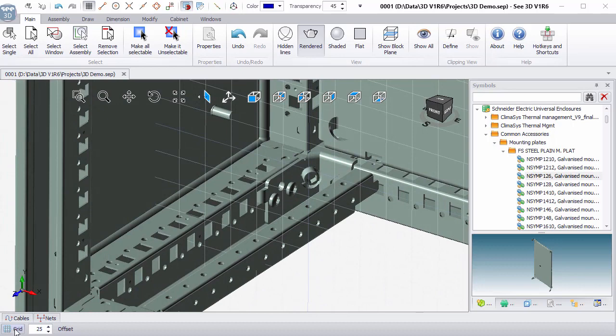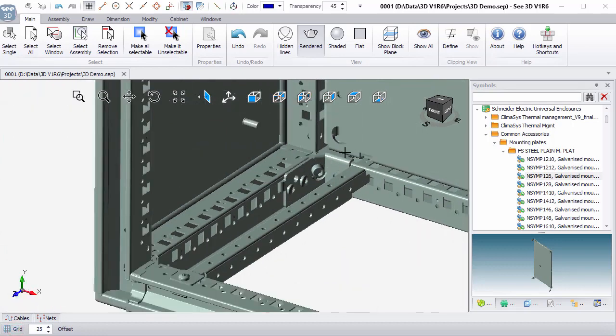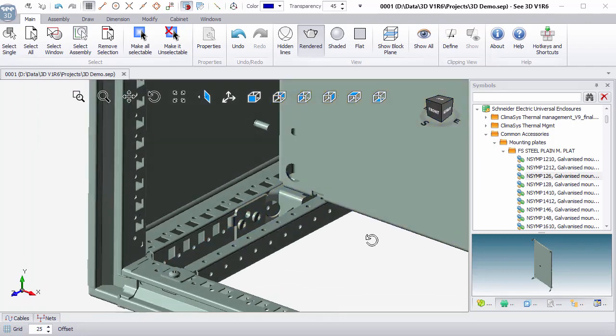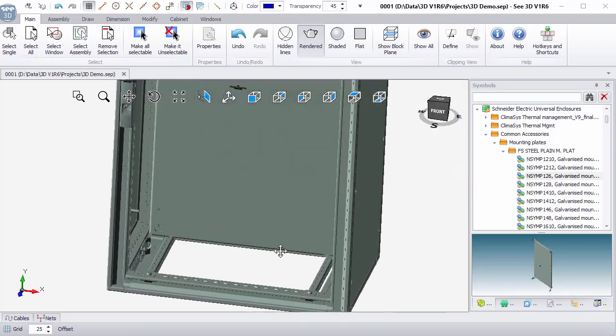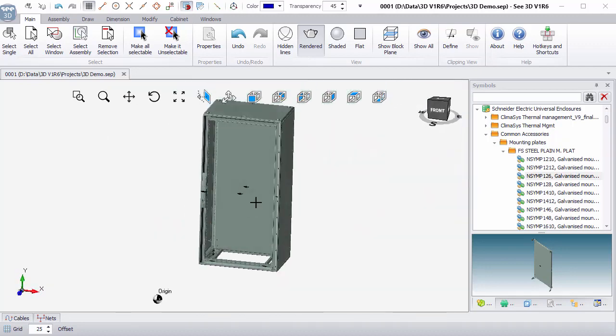Let me just turn the grid off for the moment. If I want it in a new position, I just double click to reinsert it and repeat that, but I could choose a different position within the panel. So we've now got the enclosure with a mounting plate.